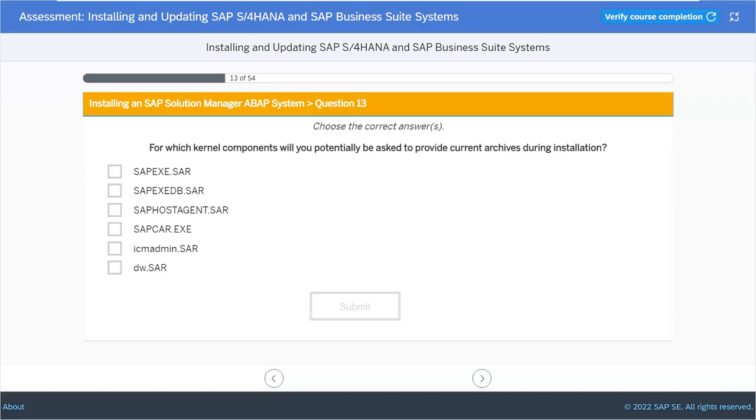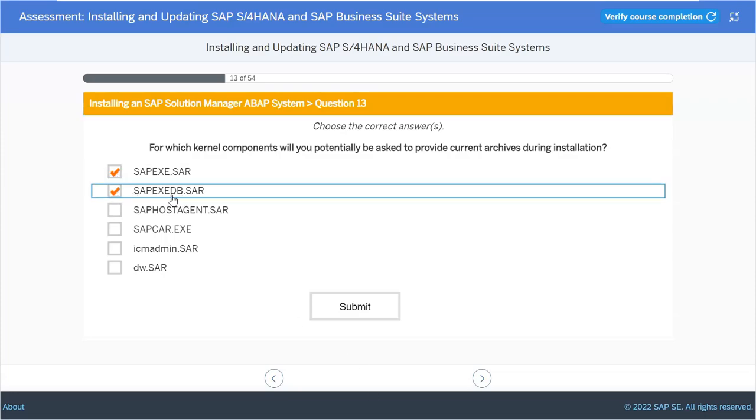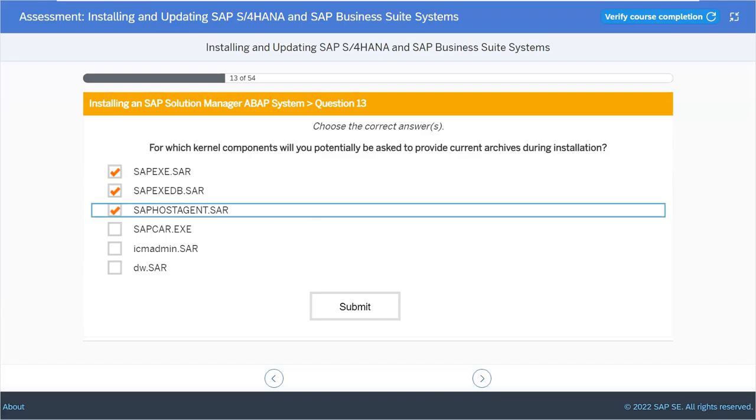When installing, what are the kernel files? SAPEXE.SAR, SAPEXEDB.SAR. DB means it is the database kernel file. Then SAP Host Agent SAR and IGS Helper. IGSHELPER.SAR, IGSEXE.SAR.